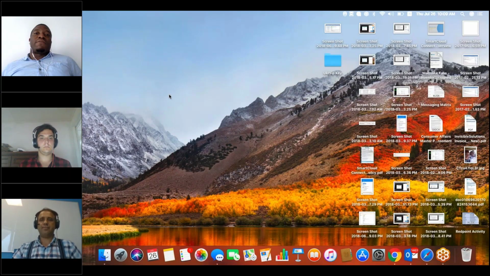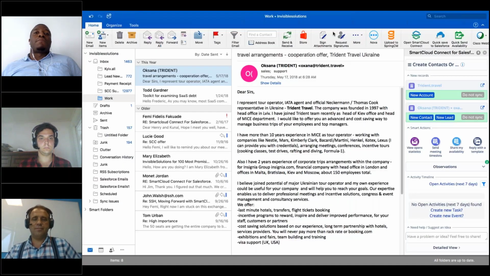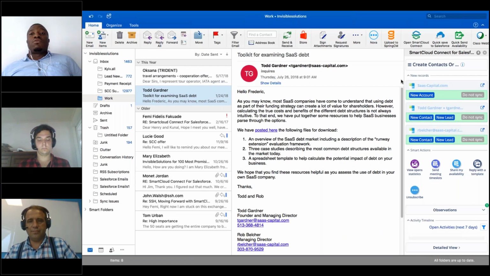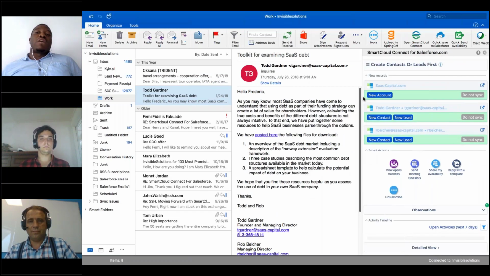So if I find myself in the same position, let's even use that email as a quick example. SmartCloud Connect basically provides you with a 360 inside view. It has synchronized with my Salesforce database to give me a better understanding of who Todd Gartner is.